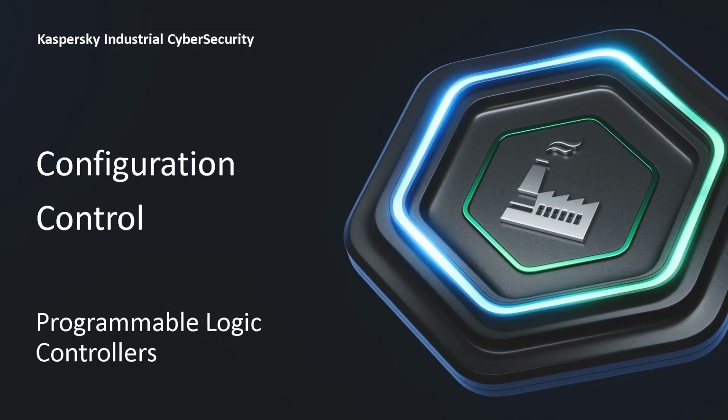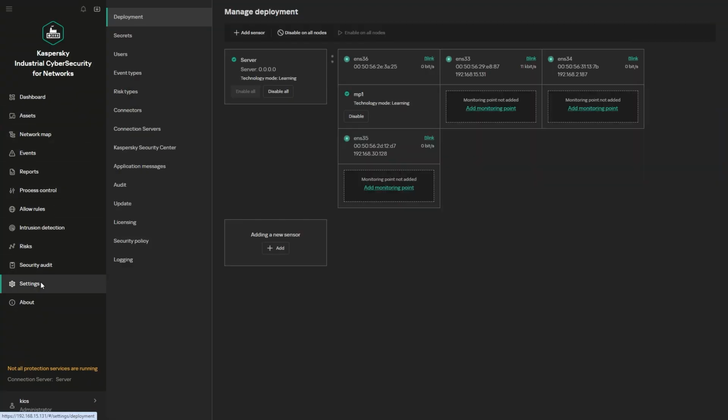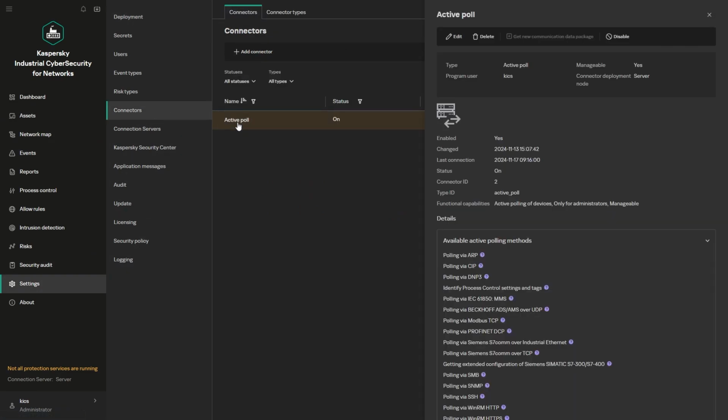Our next feature is PLC Configuration Control. We have a SIMATIC S7300 PLC connected to our system. PLC configuration control is performed via active polling connector, which should be configured and enabled in advance. It supports a number of polling methods for industrial devices.